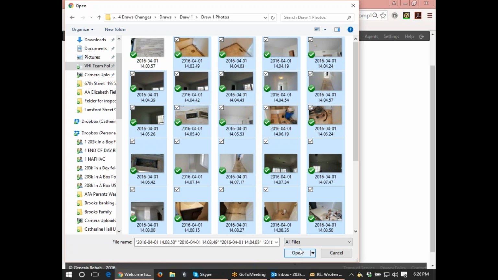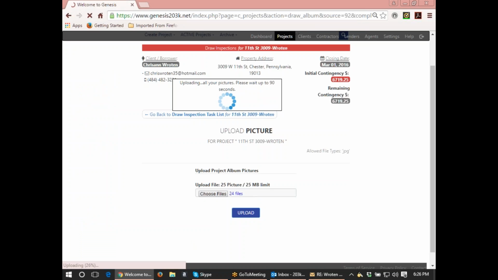So we'll now open these files and import them into Genesis. It can take up to 90 seconds to import your photos, and during that time, you'll see the blue circle indicating progress.